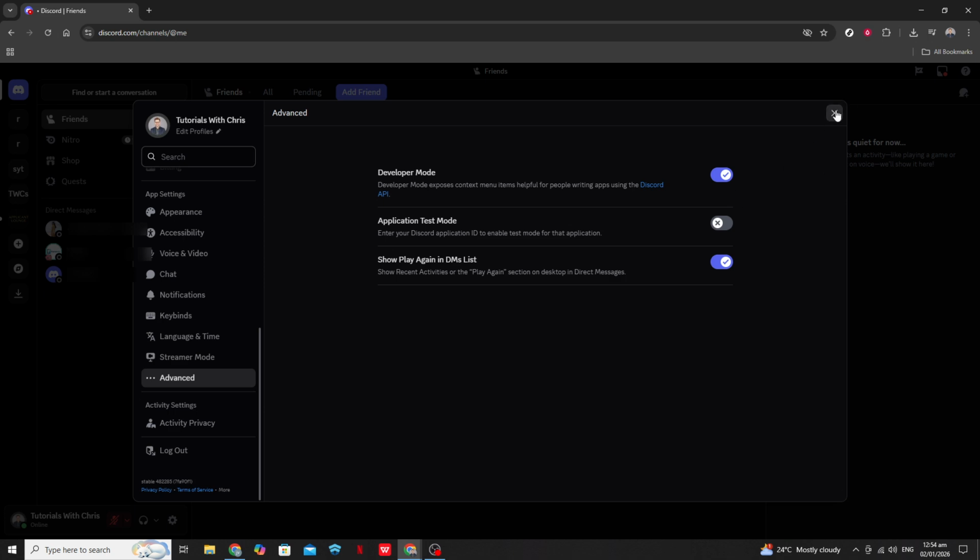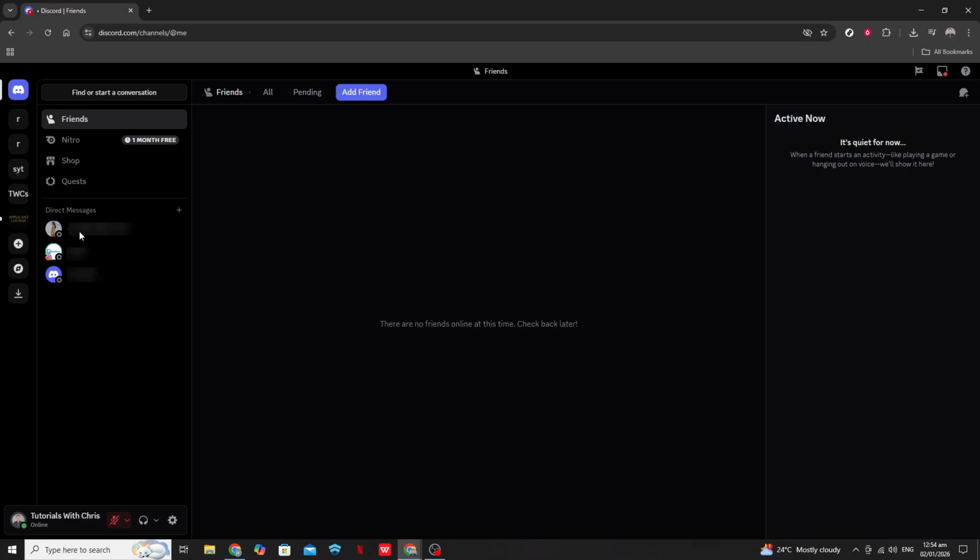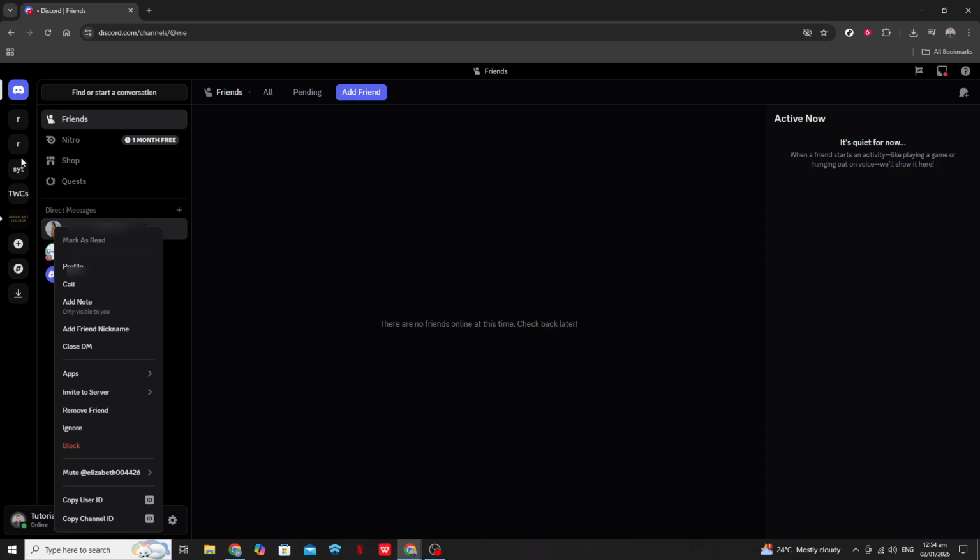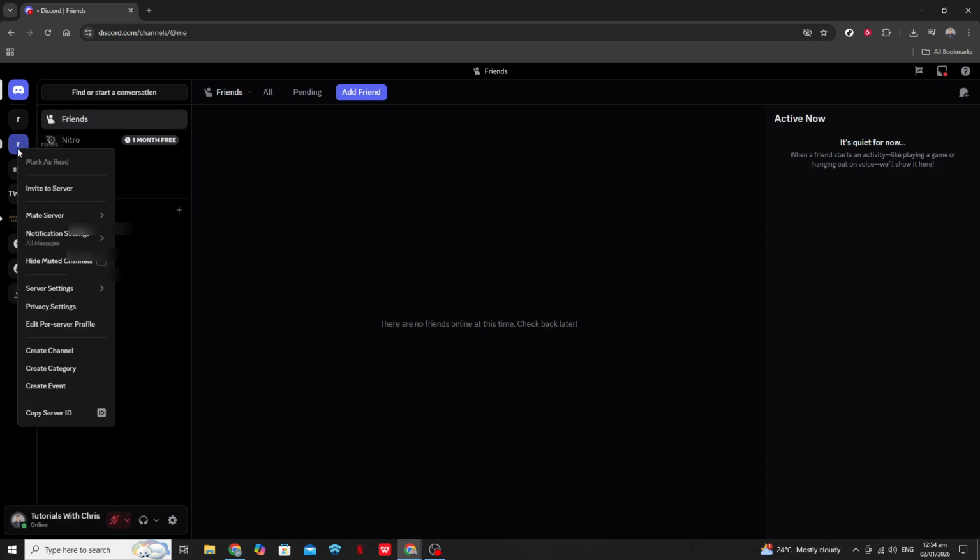Now, let's quickly test that it's working. Close the Settings window to return to Discord. Right-click on a server name, a channel, a user in the sidebar, or even a specific message. You should now see an option called Copy ID in the context menu. When you click that, Discord copies the unique ID of that item to your clipboard, ready to paste into your bot configuration, code editor, or documentation.